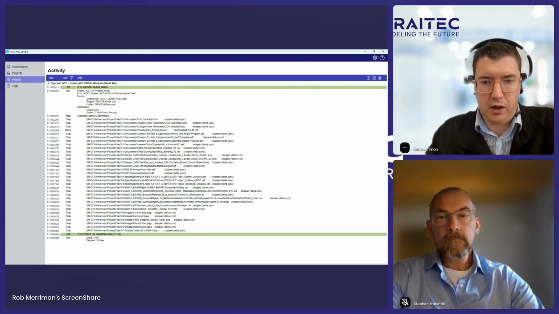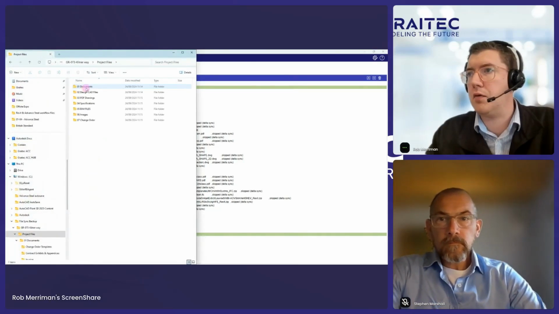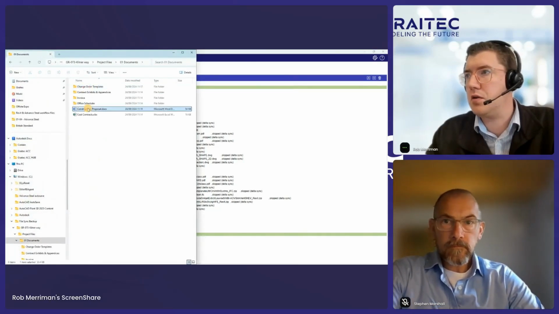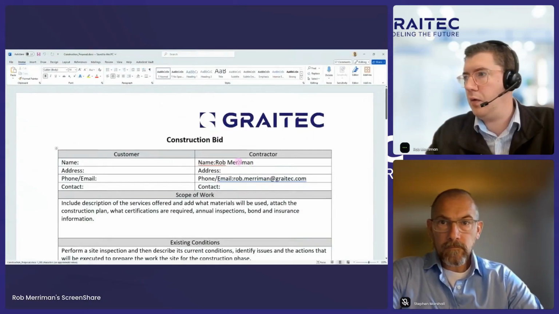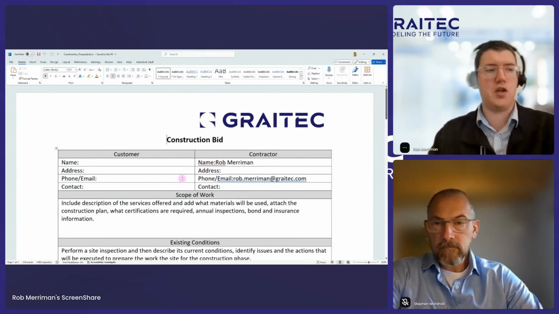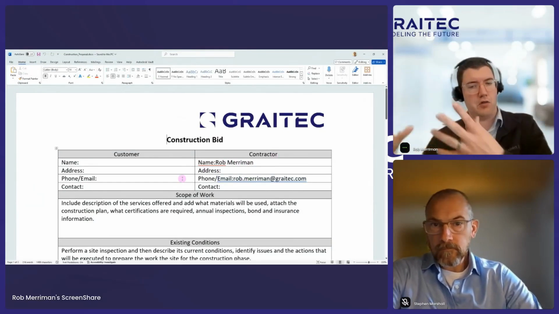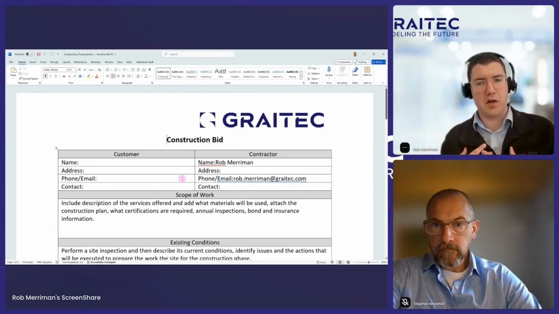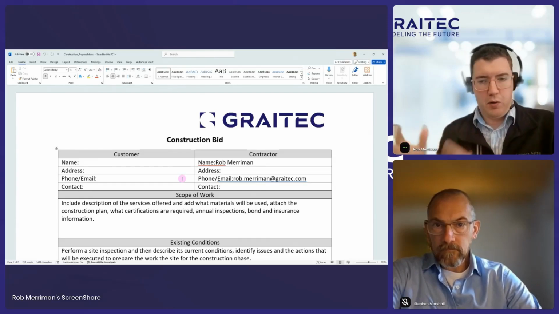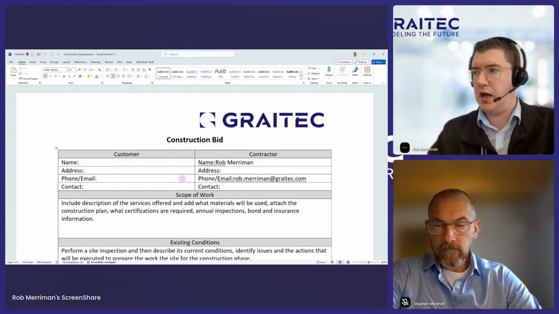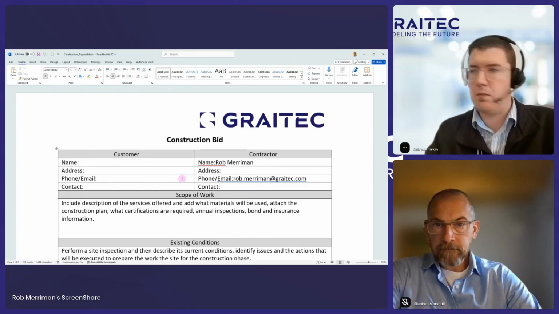And if we now come and have a look in our project files and our documents, if I bring my Word file over, we can see that that has reflected the changes that were made in the construction cloud. Now, yes, it was me that's doing it. Someone else on your project could have made that change. That is reflected automatically in Windows.